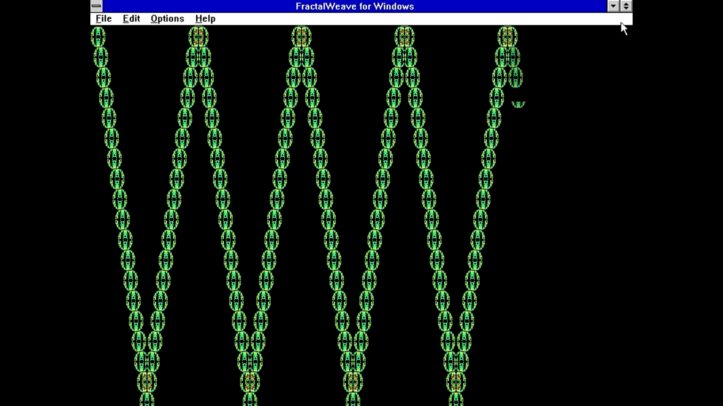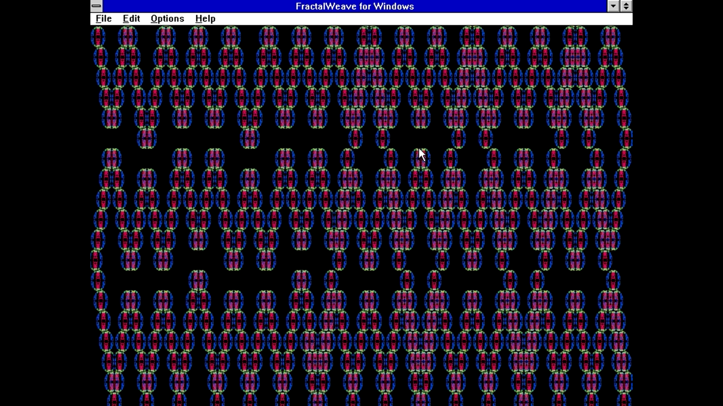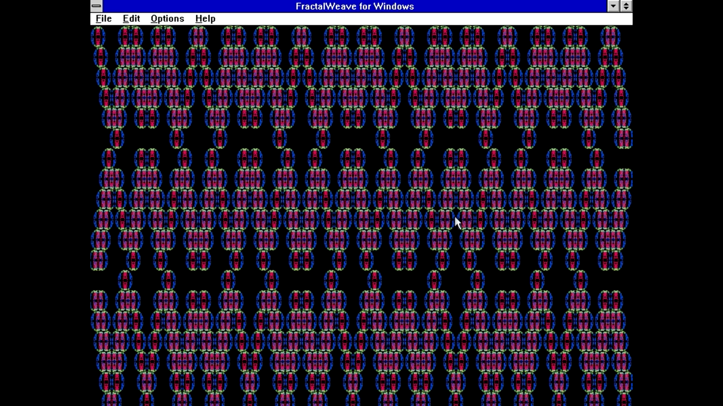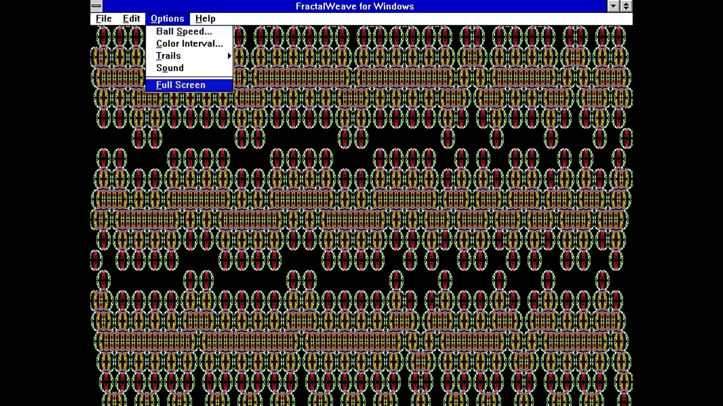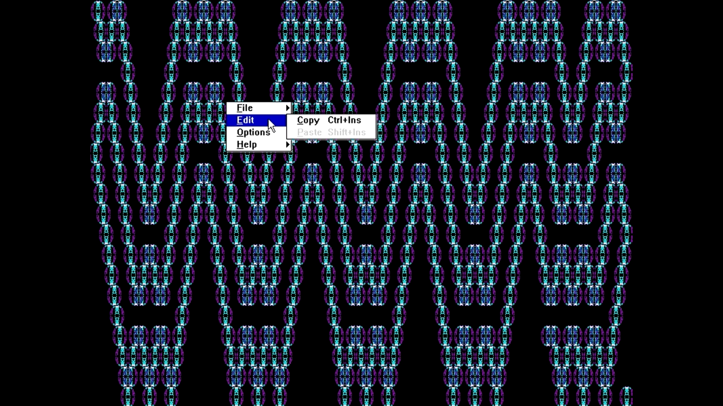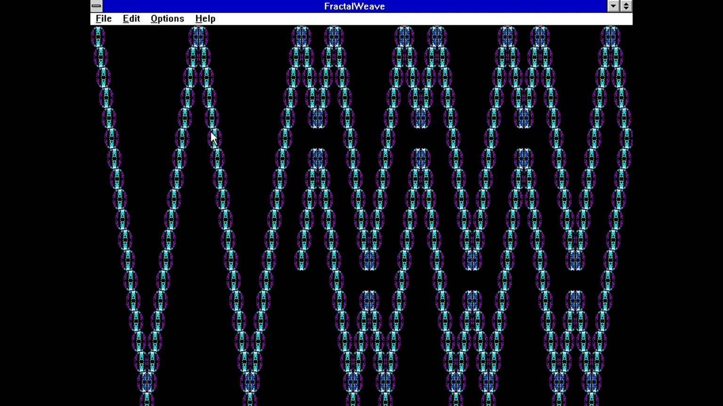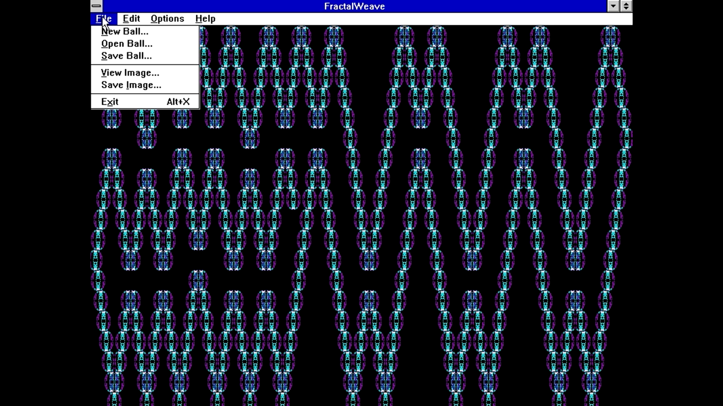Can we maximize this? Okay, it does maximize. Not quite sure what this has to do with fractals. Oh, it actually has a full screen option. Okay, so that's kind of neat. It can actually fill the entire screen. Not a lot of Windows programs do that. How do I get out of full screen? Oh, Alt key. Alt key brings up the menu. Interesting. Now, I'm going to leave it like this because it's just going to be easier that way.